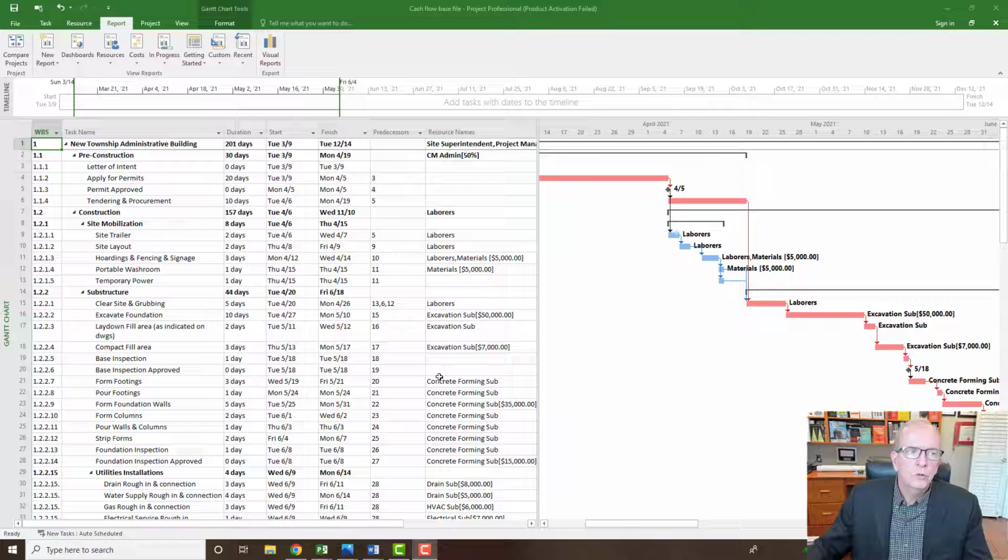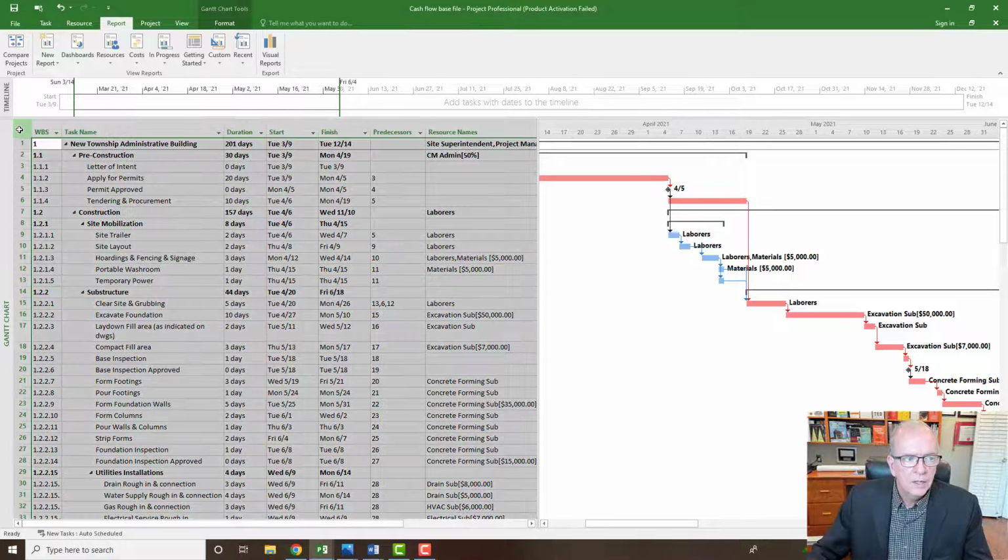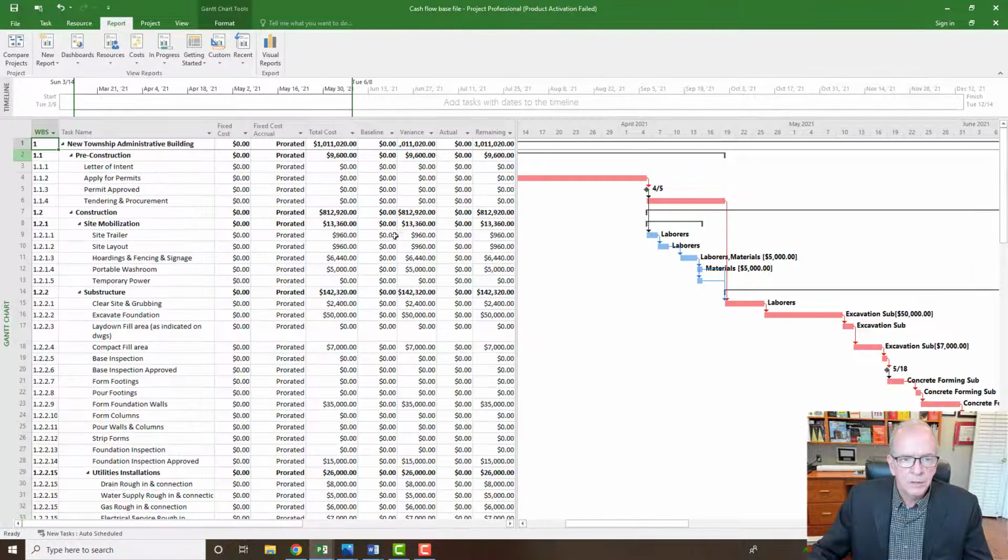So as I said, today we're going to be looking at how do we export a cash flow report to Excel. And so there's a number of things that we need to consider. We need to have a cost loaded schedule. So I've got a schedule here. You can see the activities are listed. I've got resources that are applied. I've got costs applied to the various activities. So it is an actual resource loaded schedule. So that's important, right? I can see the total cost here.